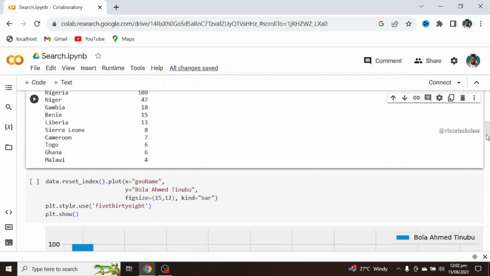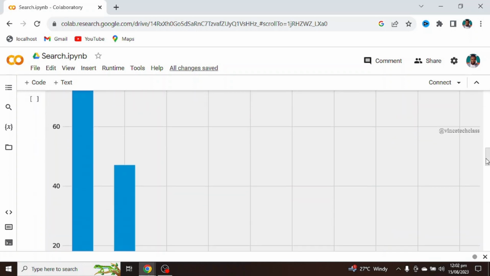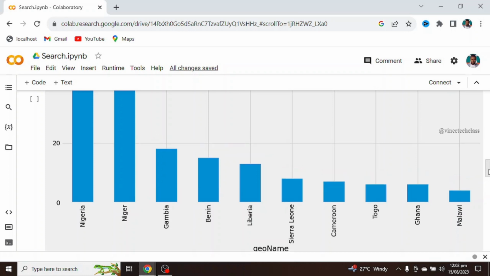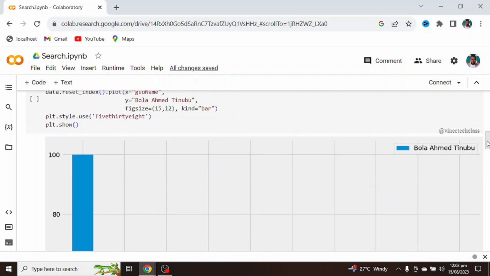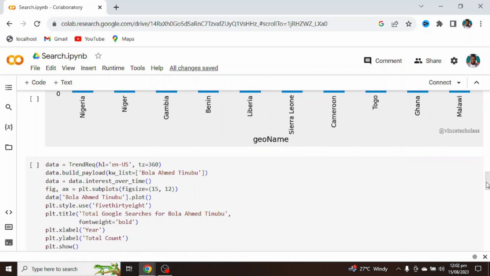Next, we visualize the data. We set our x as geoName, set our y as Bola Ahmed Tinubu. We set the figsize to be 15 by 12, kind bar, and the style to be fivethirtyeight. This is the visualized data. So it's always a good practice to visualize the data to get more patterns and insight from the data.